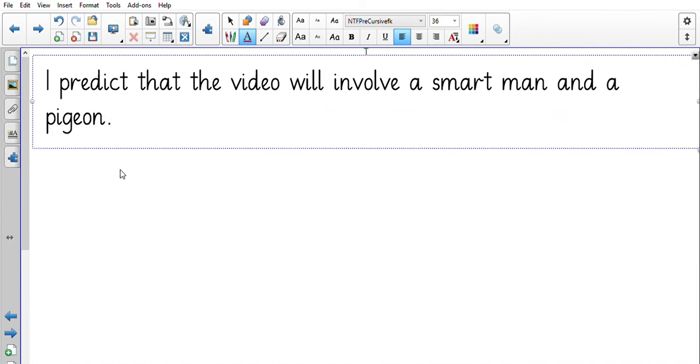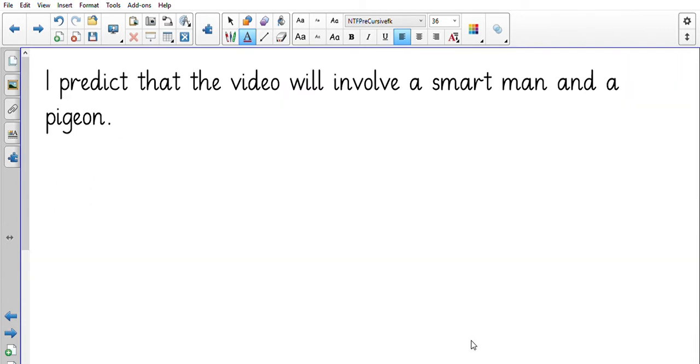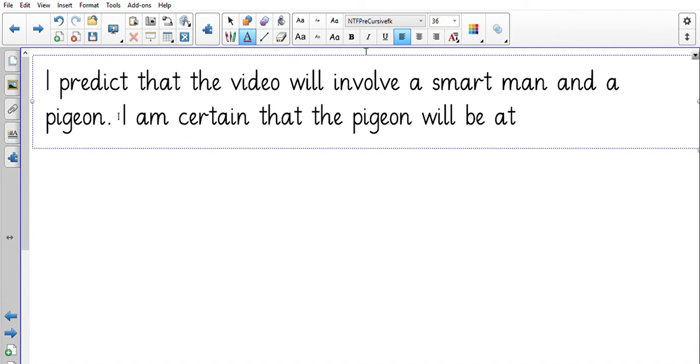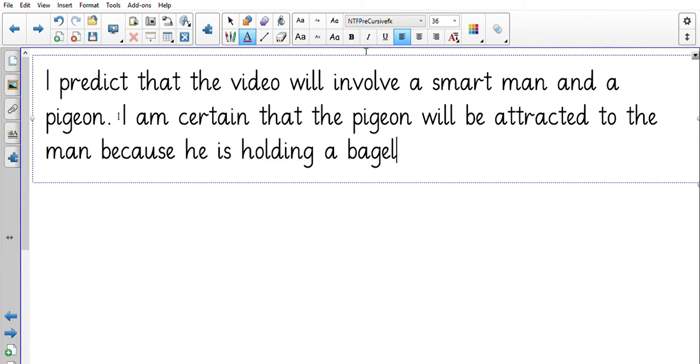Now, I'm just going to go back and explain why I think it's going to be a smart man, because I can see that he's in a suit. I'm not sure what job he does, but I know that he's smart. And there's a pigeon here. And here there's a bagel. So I think there's going to be some food involved. I am certain that the pigeon will be attracted to the man because he is holding a bagel.